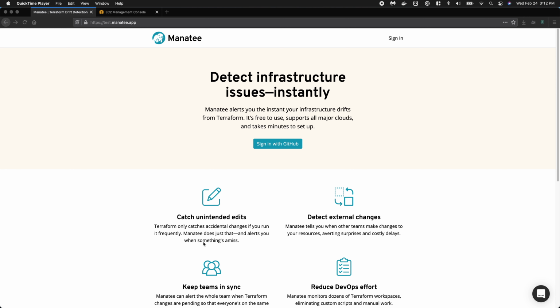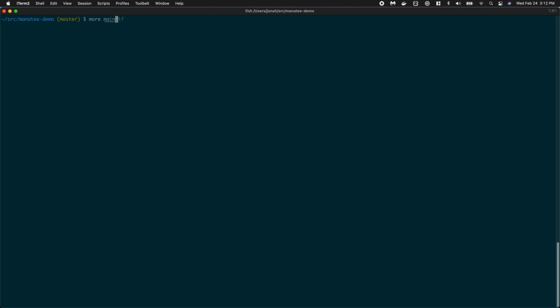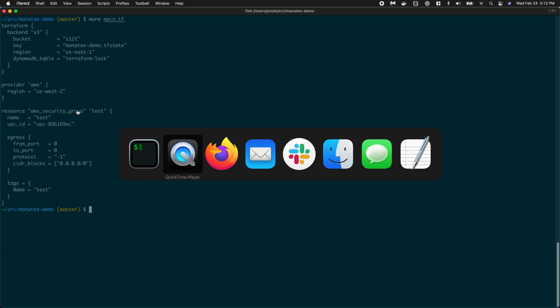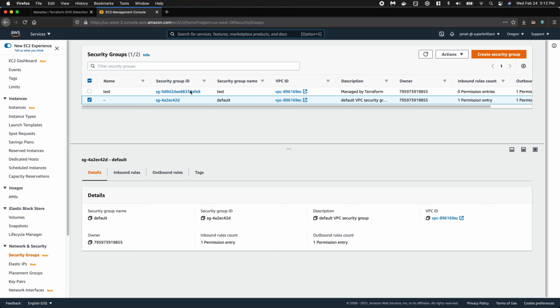In this scenario, I have defined a very simple set of resources in a Terraform file. You can see in this file there's just one AWS security group, and I've already applied this Terraform. If I look on the console, you can see there's one security group up here in addition to the default, and that security group is managed by Terraform.